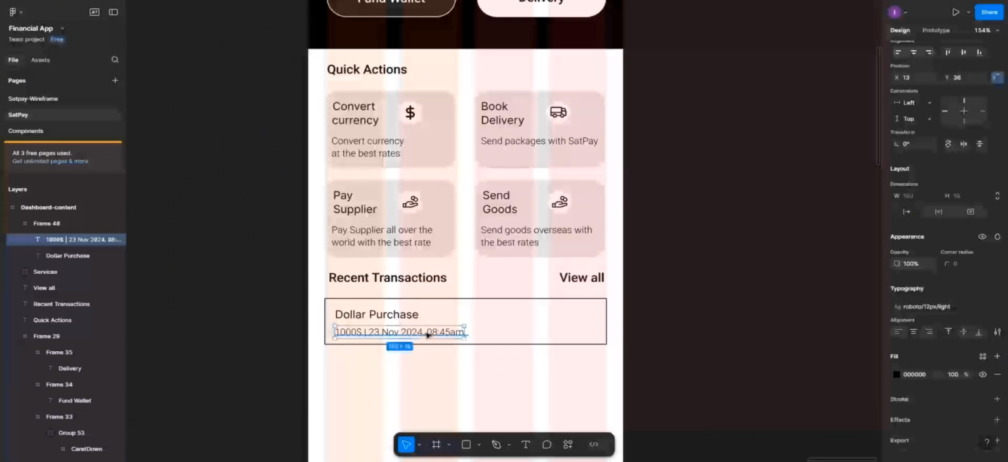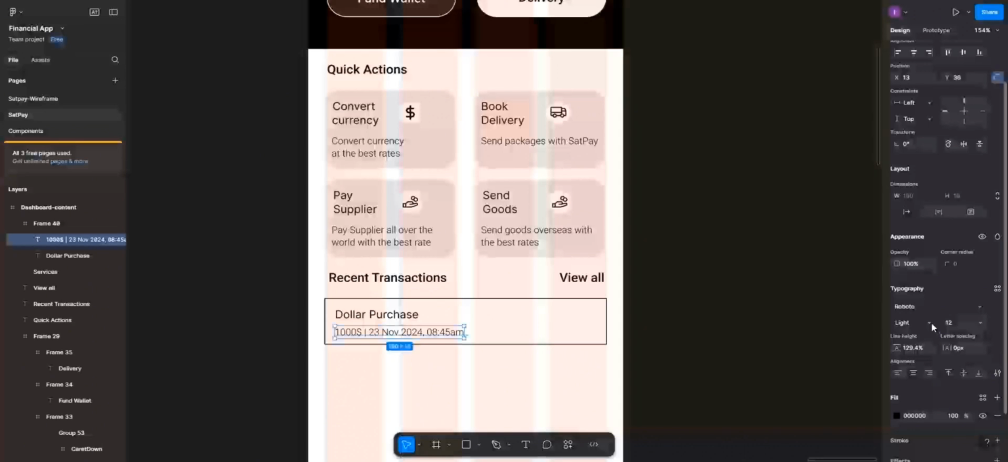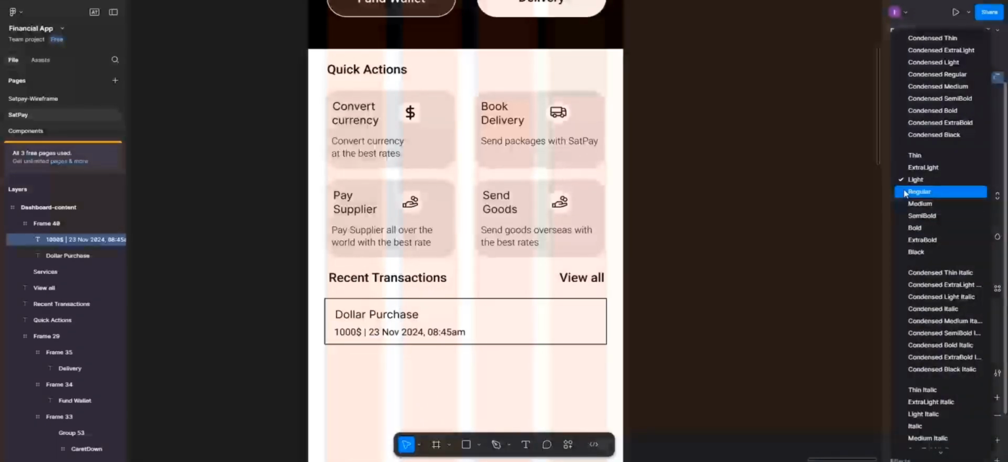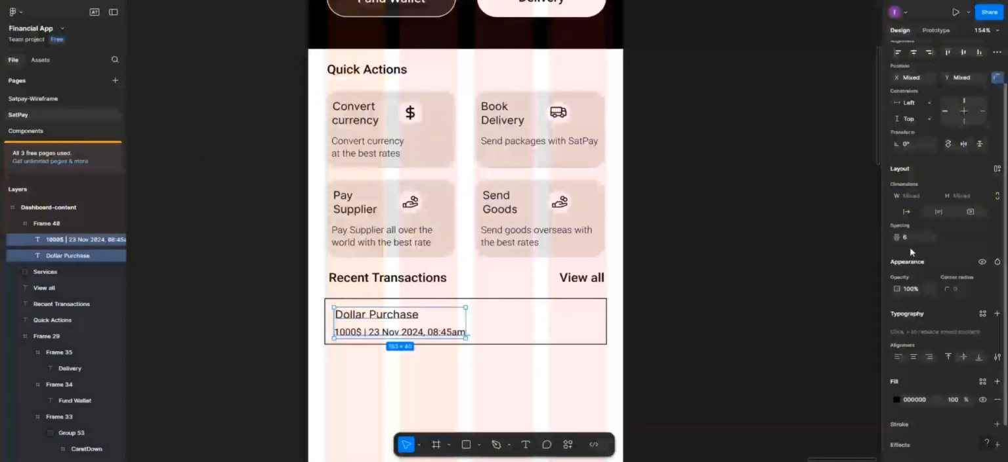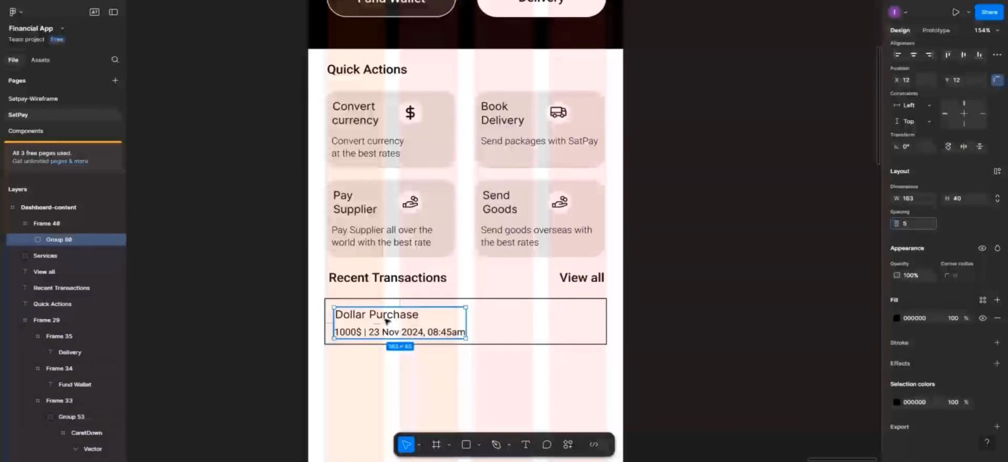What we're going to do one more time, select the text and detach it. So let's update to regular. I think this is 14, right? So update to regular. Now select the two texts within the frame and give their spacing to 5. So you can now group them after that.